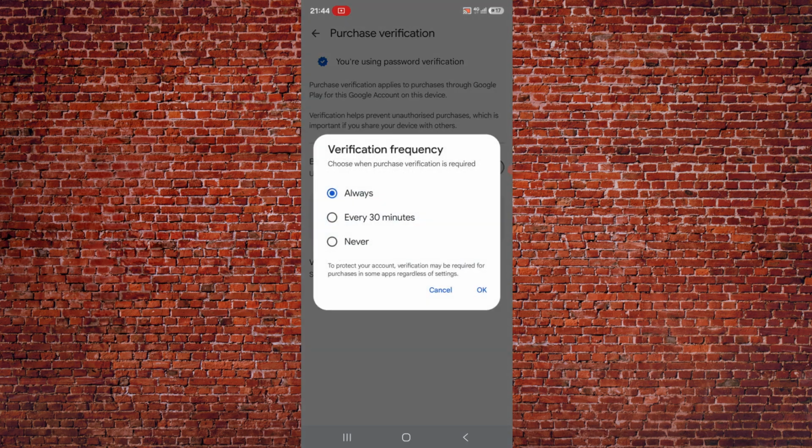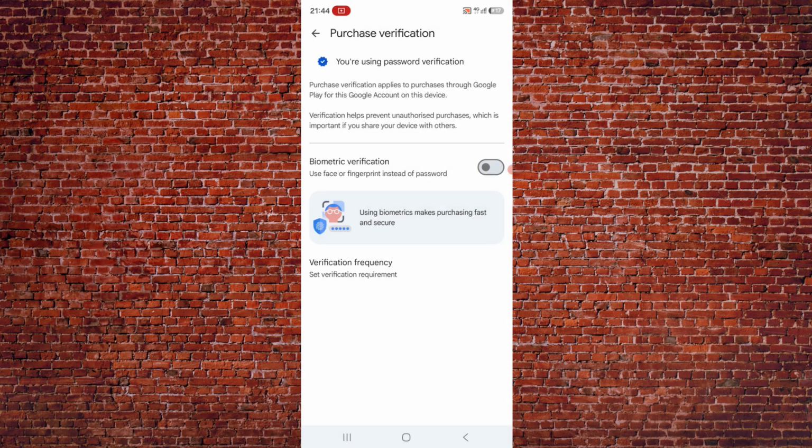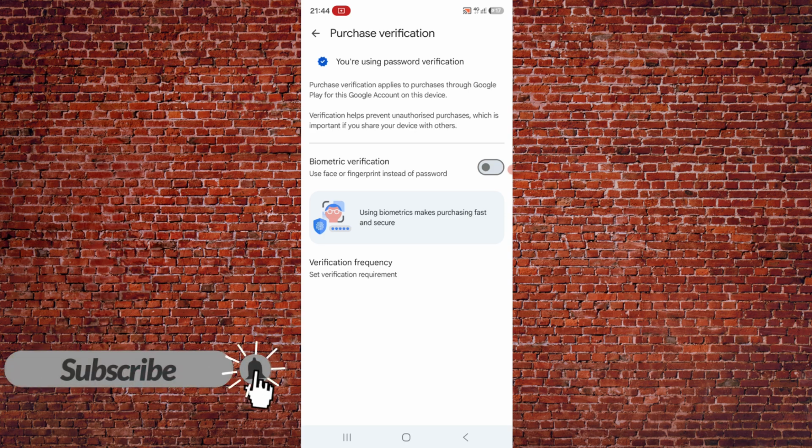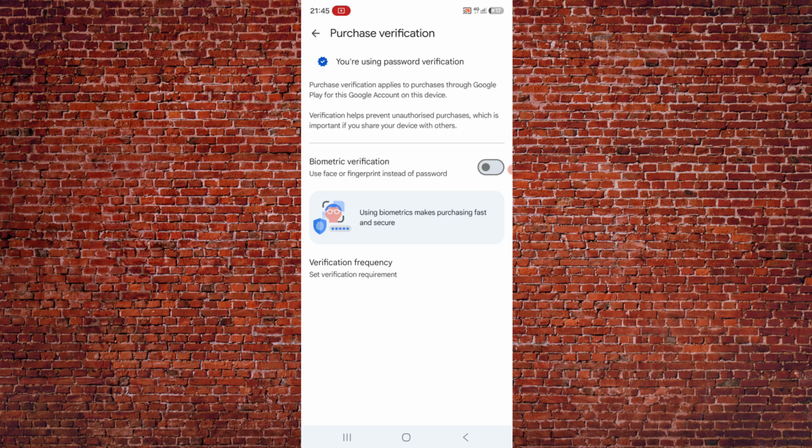Good. So choose when purchase verification is required. So always or every 30 minutes, but I prefer you set it to always. So anytime you are paying for an app or you're trying to buy something through Google Play Store, that's an app you downloaded through Google Play Store, you need to pass through the verification process. That's enter the password. If you turned on the biometrics too, you use that too as well.